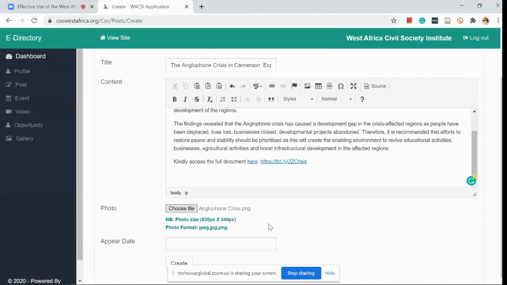So what you will notice is that the name of the image that you select will appear here. If it appears here, it means your image has successfully been included. If it doesn't appear, please go back and follow the procedure again.